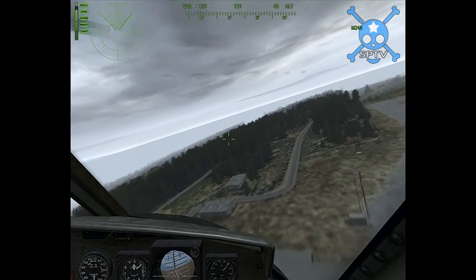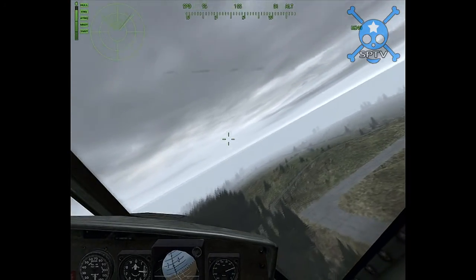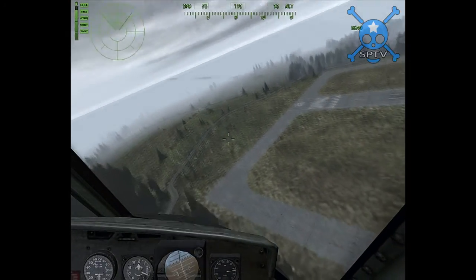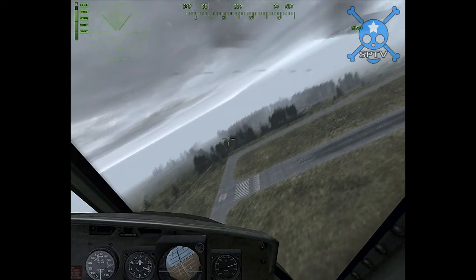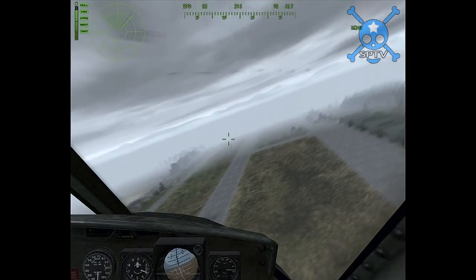You're not bursting in, jerking back on the stick, and then gaining a bunch of altitude and just coming down at a slow level pace where, you know, you're just asking to be shot.